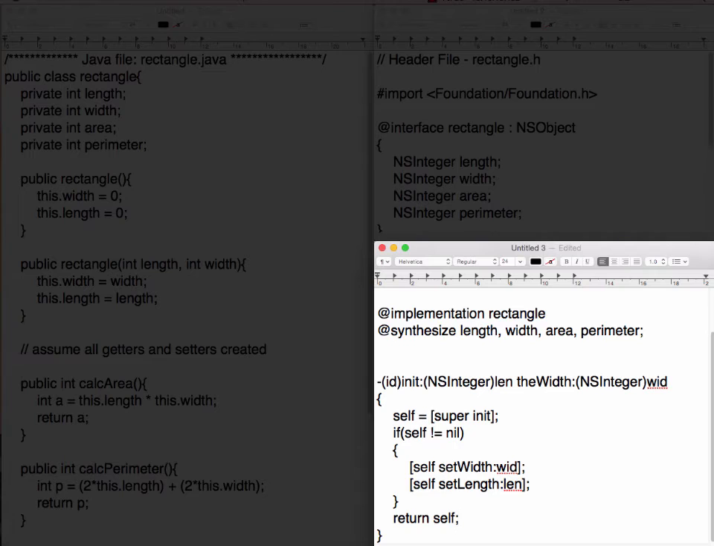So we're going to return self. So the caller of this constructor will receive the object back formatted with length and width inside of it, ready to go. Now that was the constructor where we passed some stuff in.